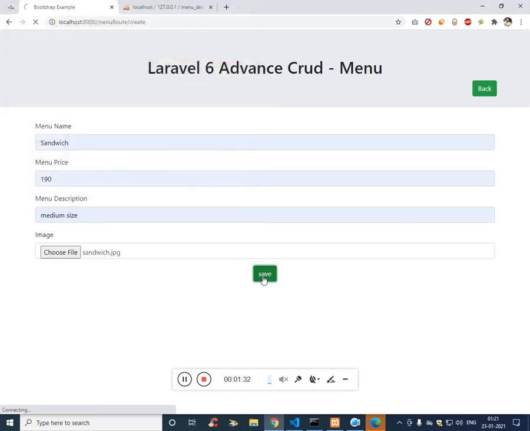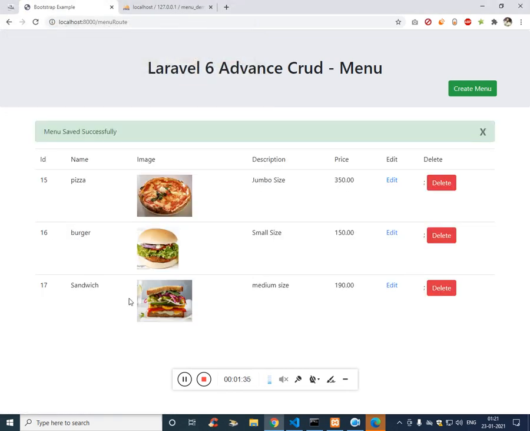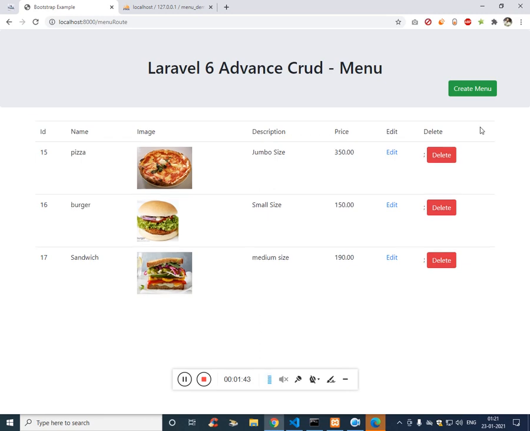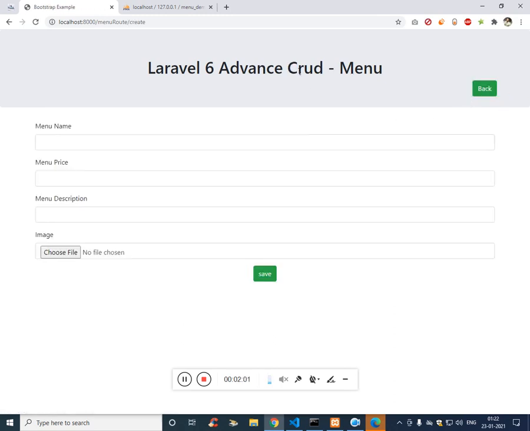Just save it, and your menu will be saved. Now you can see the added sandwich is available here along with the price. You see "menu saved successfully", the alert message shows up. This is the create part, the C in CRUD, which stands for create.